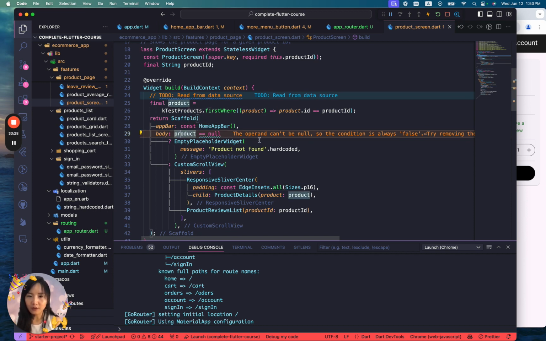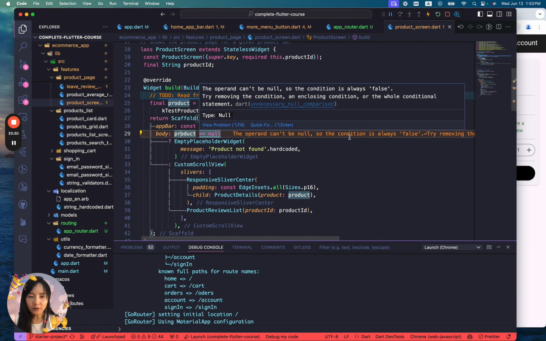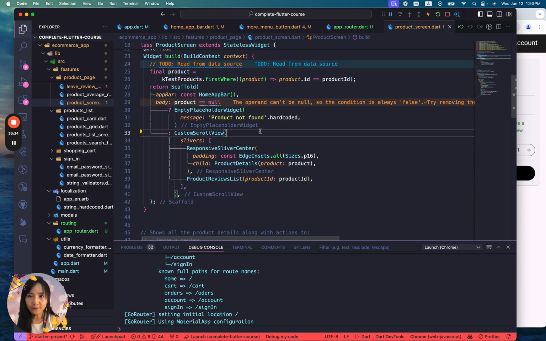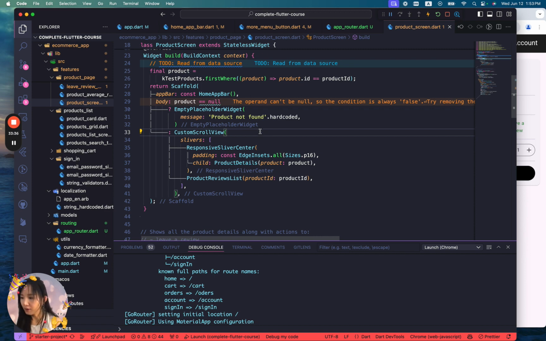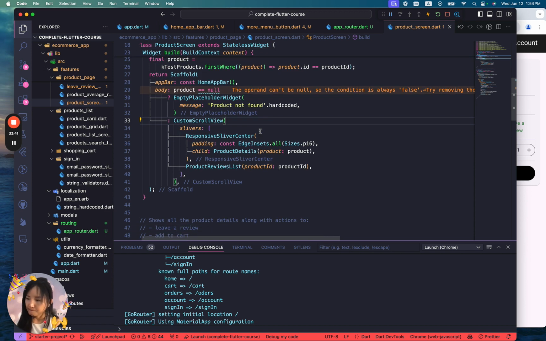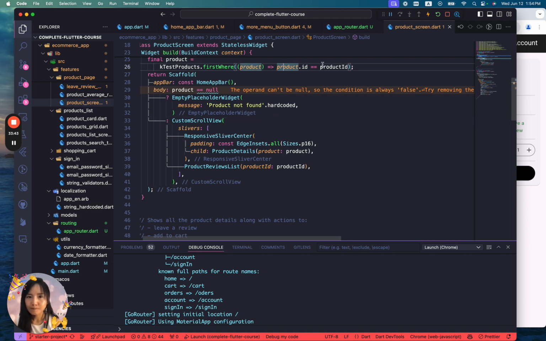Product. Yeah, we get an error warning, because this is just draft code. This is temporary code to find a product that matches the given ID. And once a product is found, this is then used in the rest of the build method. And what is just as interesting is the code that we use to push this screen to the navigation stack.